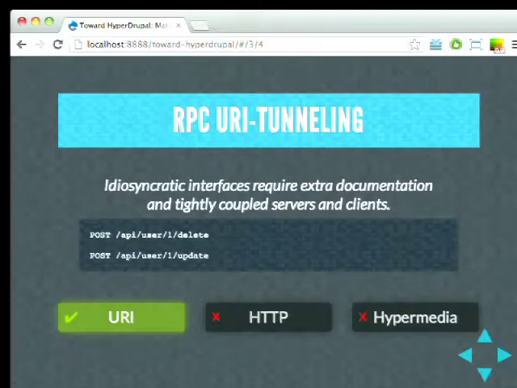So if I do a POST to API/user/1/delete, then I might delete user 1. Or maybe I go to update, or I can do a GET to that URL to get some sort of a representation of that user, whether it's in XML or JSON or maybe just plain HTML.